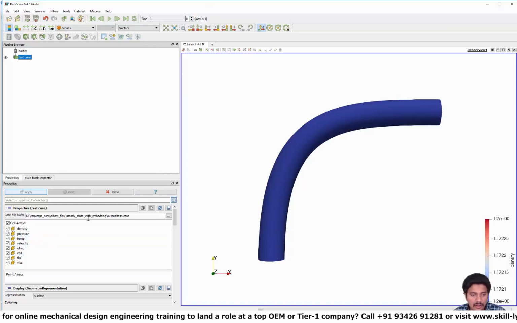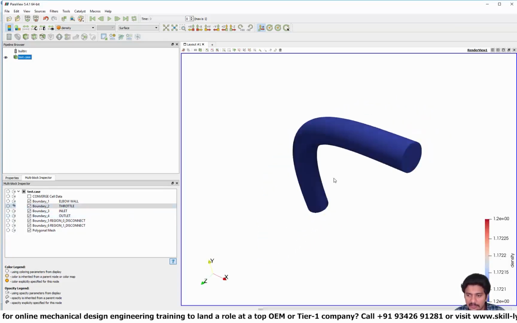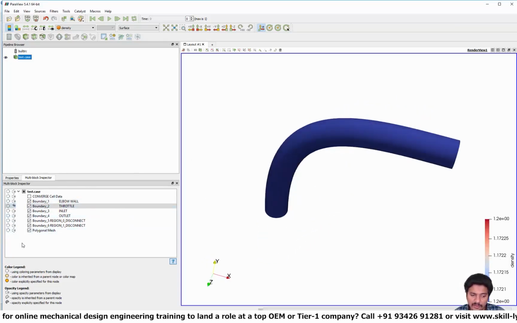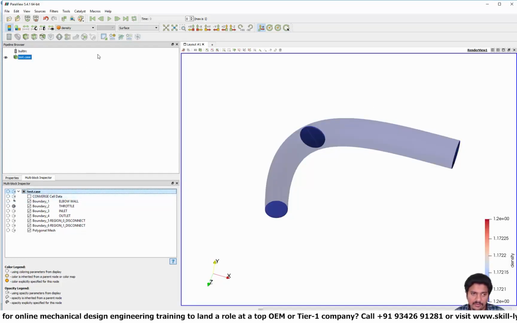So go to the multi-block inspector, hide convert cell data, and we are going to be doing the same post-processing. So practice this a couple of times. I know that we are repeating steps here, but that actually helps you understand the workflow, and you won't forget it. Oops, I actually changed the opacity for the wrong boundary. So let me click on elbow wall and make it transparent and hide the convert cell data because that's in your way.